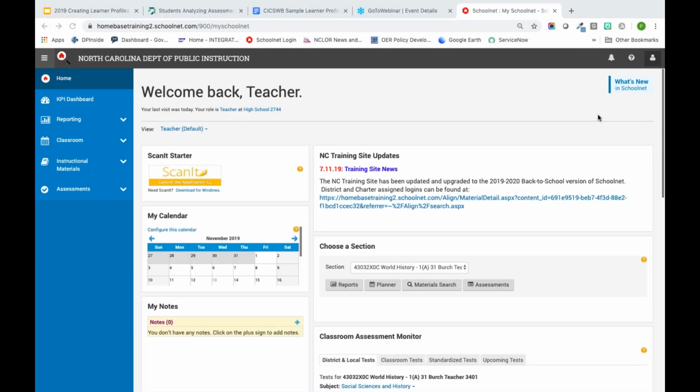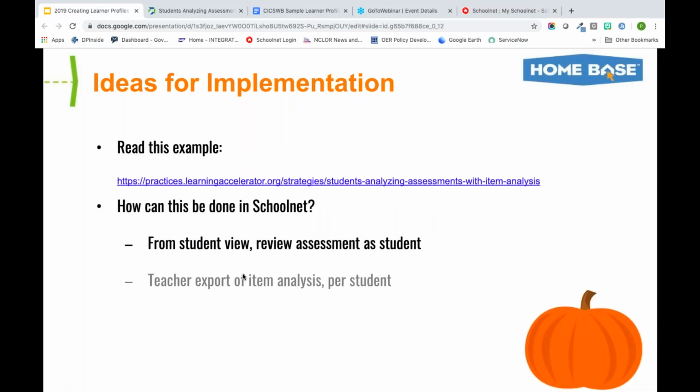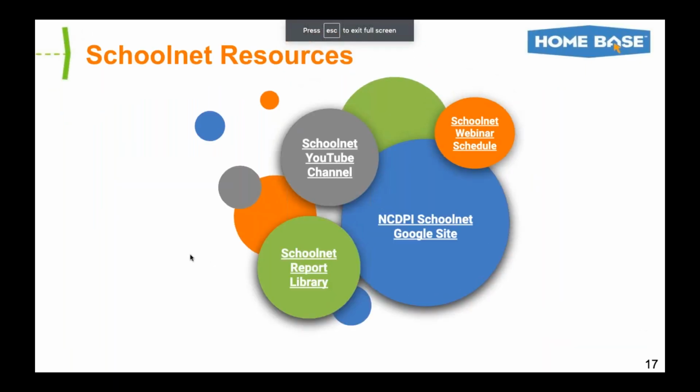All right, we've got about 5 minutes left, and I do want to go over just a couple of resources. So hopefully you've got some ideas for how to build a learner profile. What is a learner profile? Some ideas to explore. There's definitely no wrong way to do a learner profile.